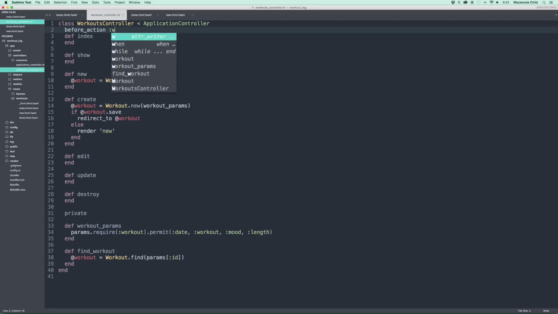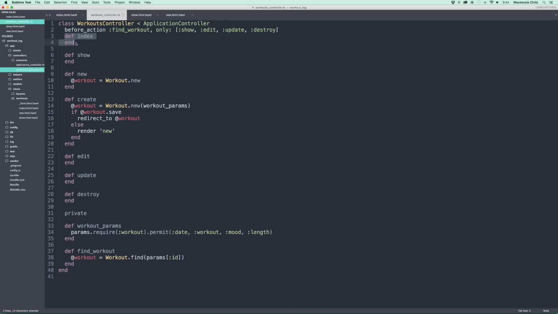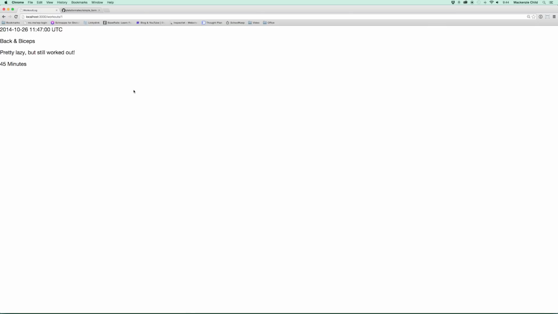And then we're going to create a before_action, find workout. And we only want this on the show, the edit, the update, and the destroy. We obviously do not want it on the index action. So let's refresh. Very cool. So that was the issue. So it's printing out the date, what we did back in biceps, how we were feeling, pretty lazy, but we still worked out, and we took 45 minutes.